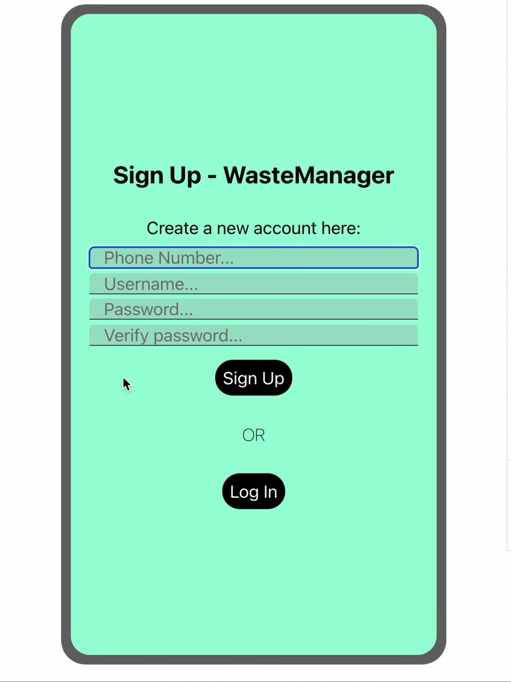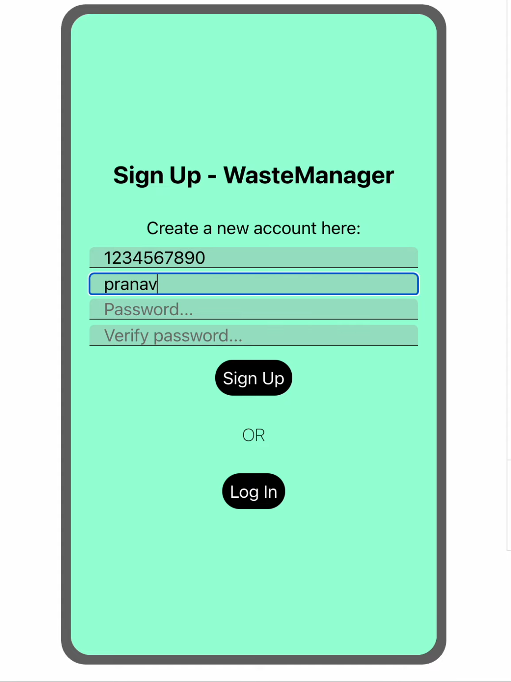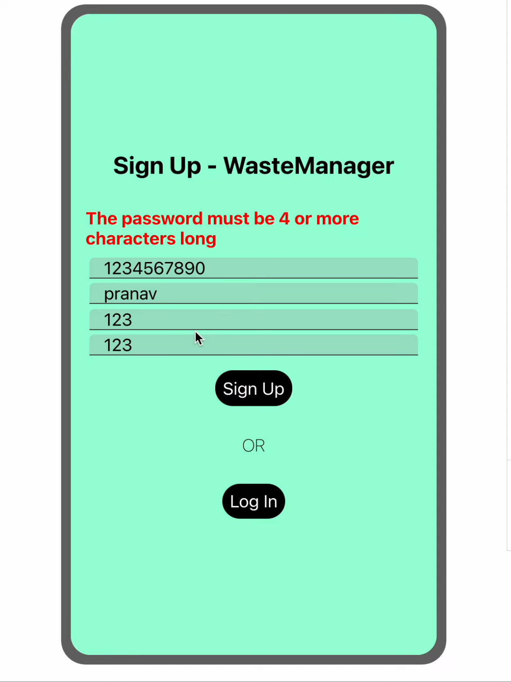Here we can input our phone number. Okay, and then we can create a username. So I'll just put my name. And here we can add the password. So this is the password and this is the verify password text input. And if we click sign up, the password must be 4 or more characters long. So that means we need to make our password 4 or more characters long.